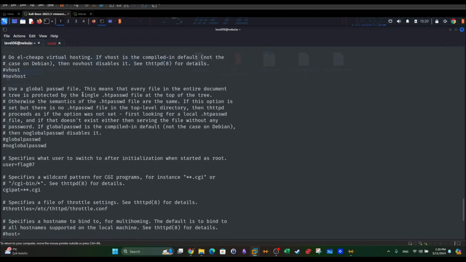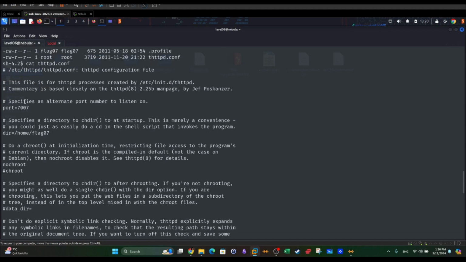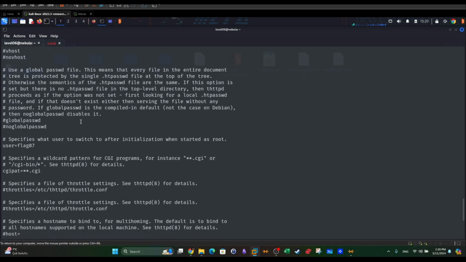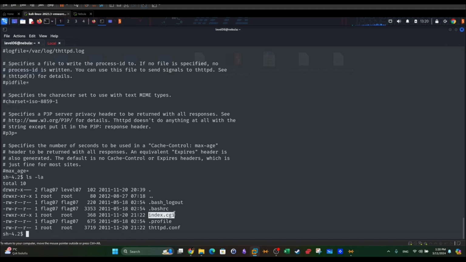And here we can see that the web server is running as the user flag 07, and it is listening on port 7007, which means if we let the web server call the index CGI script, we're going to be able to execute the command as the calling process. The calling process here is the web server process, which is operated by flag 07, exactly what we want.